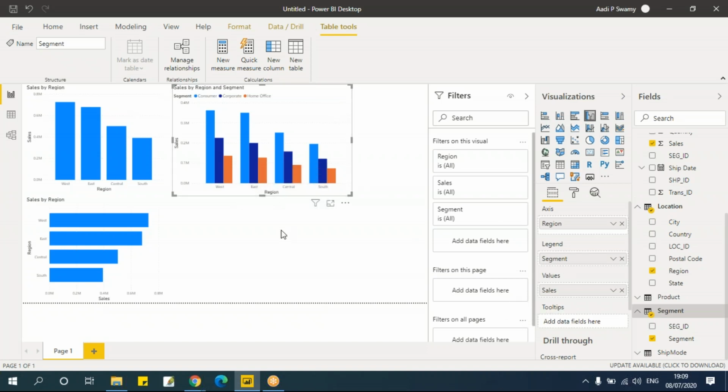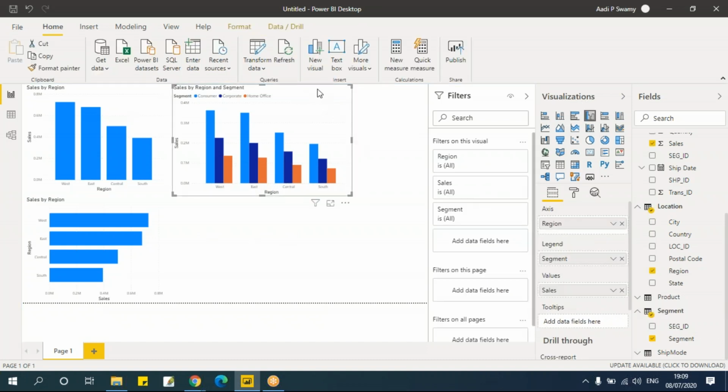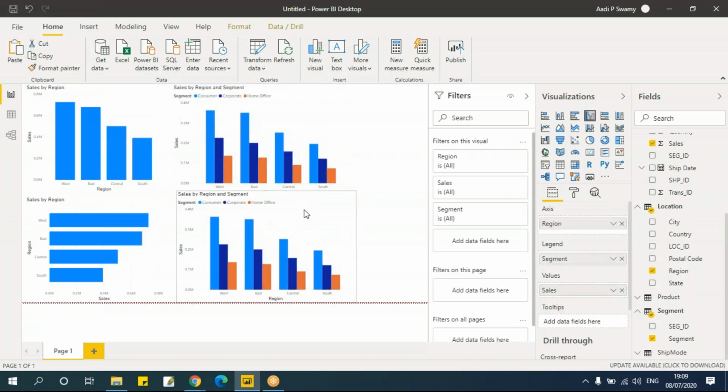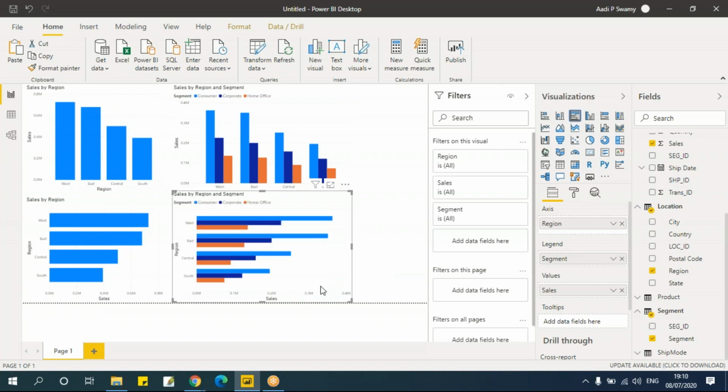Same thing I can create for bar chart as well. Now what I'll do is, instead of creating it again, I'll say Control C and Control V. You can do it this way as well. I just copied and pasted it, and dragged it down. I'll click on this bar chart. See, now the direction will get changed.